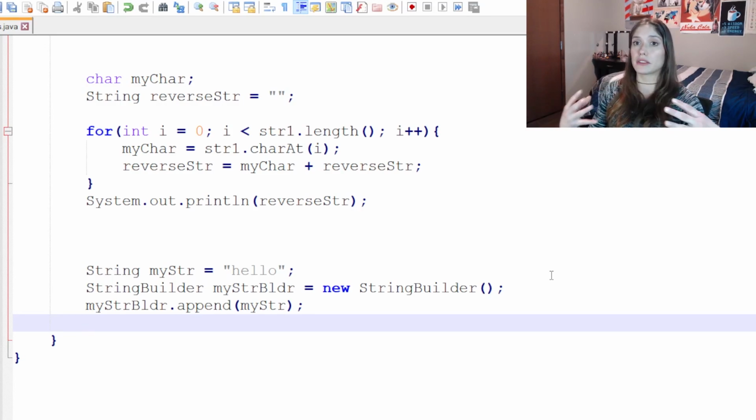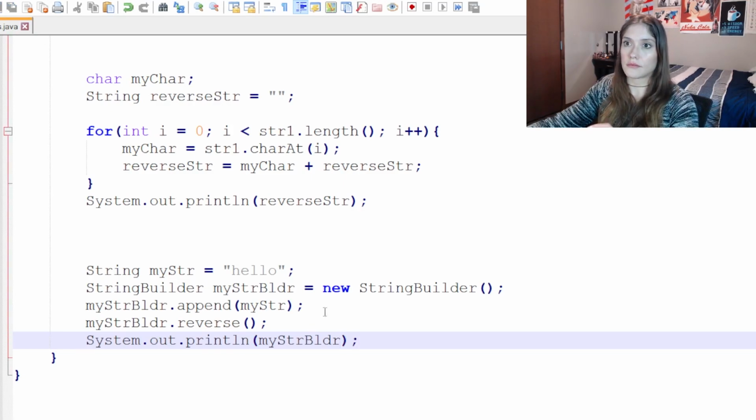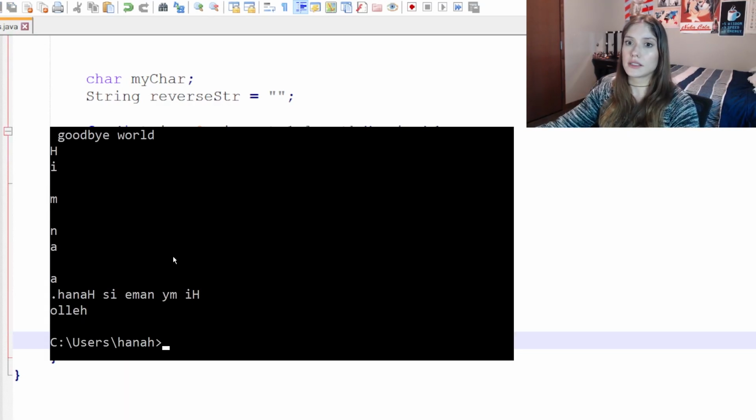So now my string builder says hello. And now we use the built-in reverse function. And then you can print it out. My string builder. And it looks like this. Hello backwards.